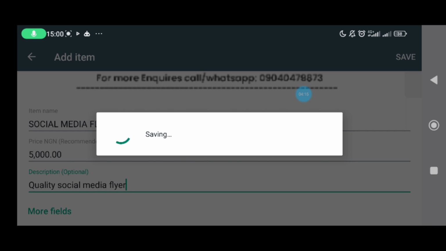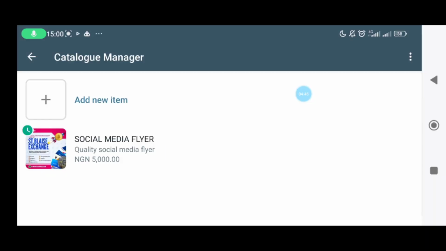So you are seeing it right now. It is saving. Alright, so that's it. You have put your catalog. So you can set more items and WhatsApp will have to verify those catalog items before they go out in public.